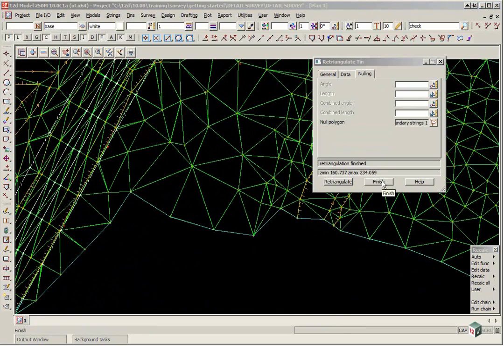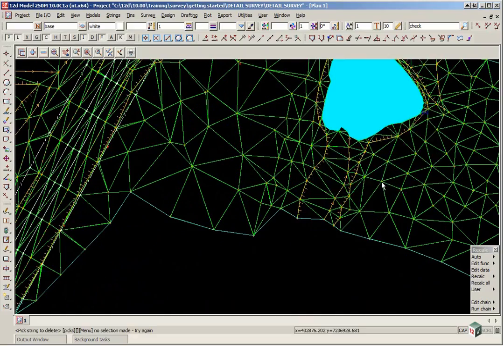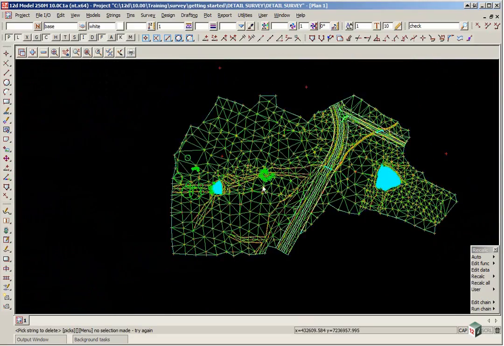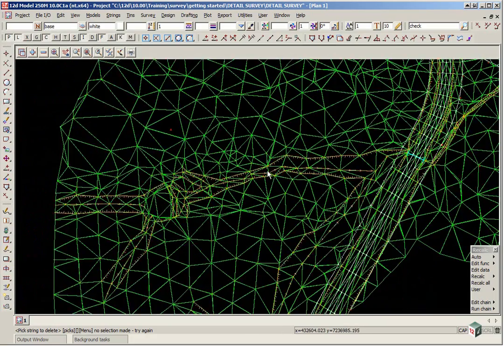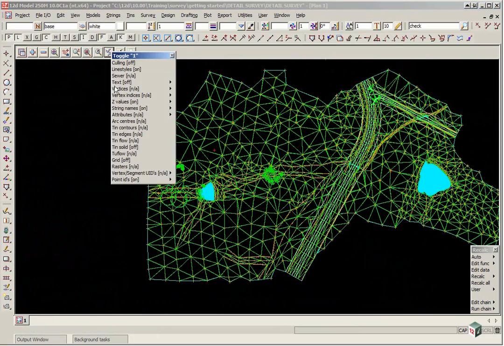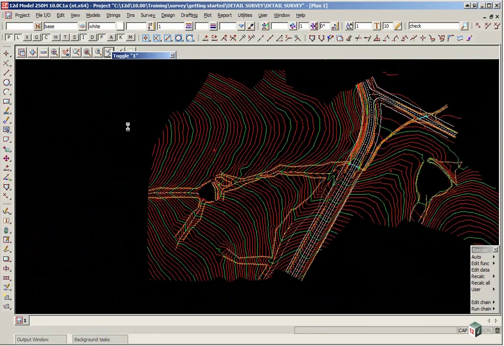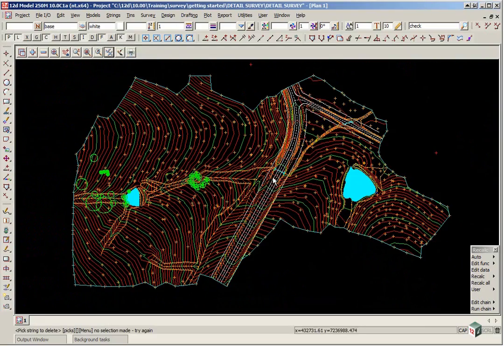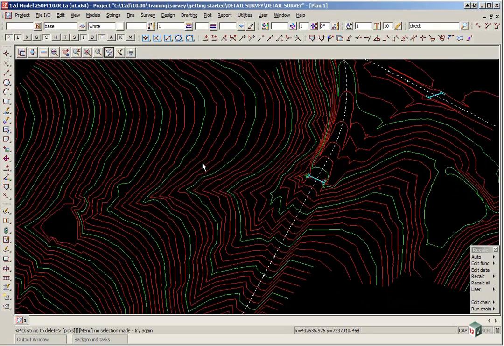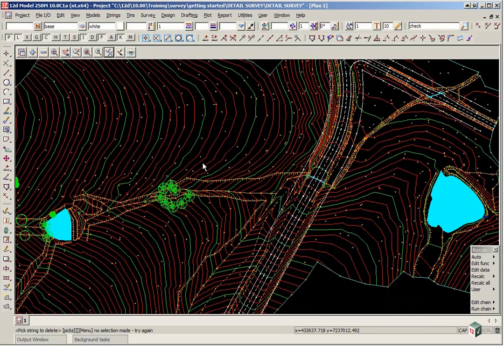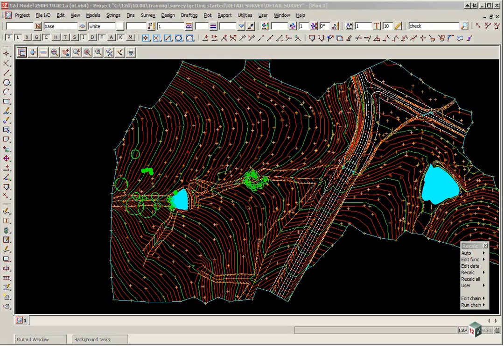We're now going to finish on the retriangulate tin panel, and once we've established that the triangles are going to the correct points, we can then toggle on the contours. This will help you identify any problems that you may not have picked up when you did the original survey. To help analyse the triangulation, a perspective view can be created. The surface can be shaded and viewed from any angles.